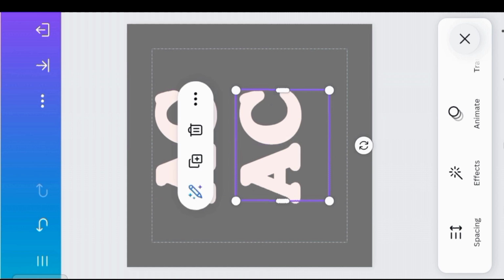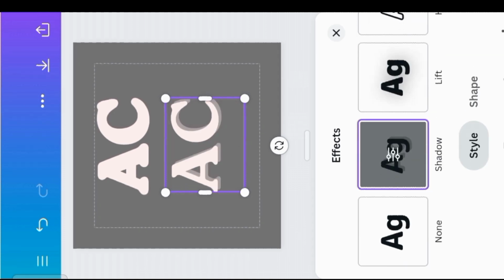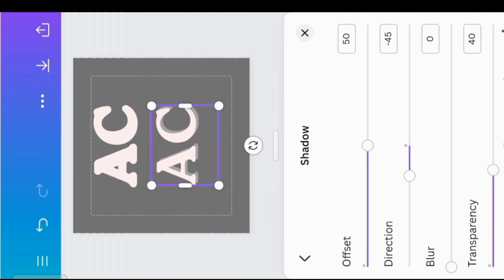Then the second one that I duplicated, I will need to click on effect. Then I will look for shadow. I click on shadow. Then I click on it again. The next thing I'm going to do, the offset, I'm going to leave it for 35. Then this direction, okay, for 35. Then the blur, I will fix that for 35 also. Then the transparency, I increase it to 100.